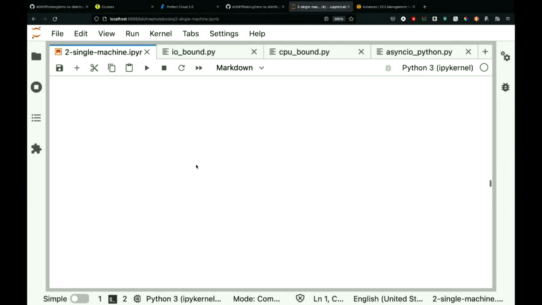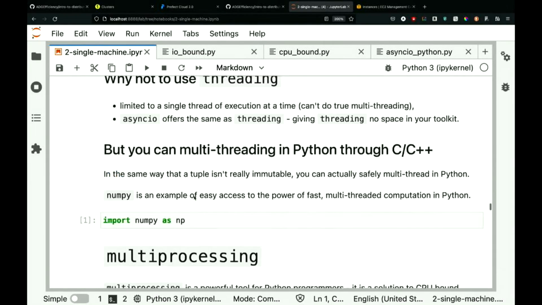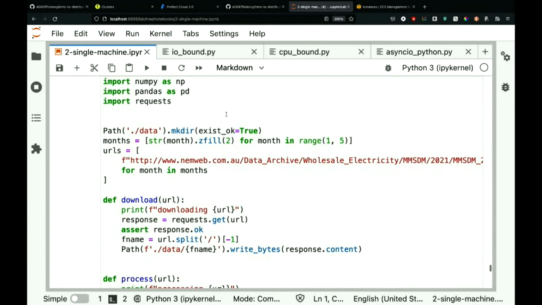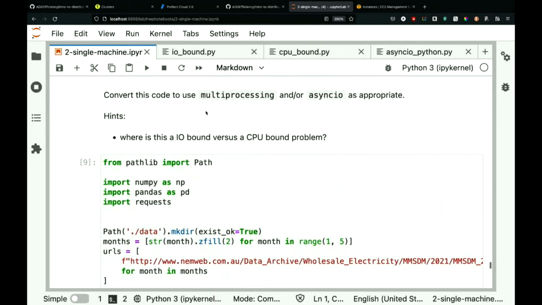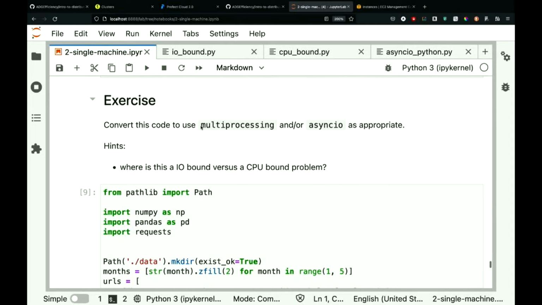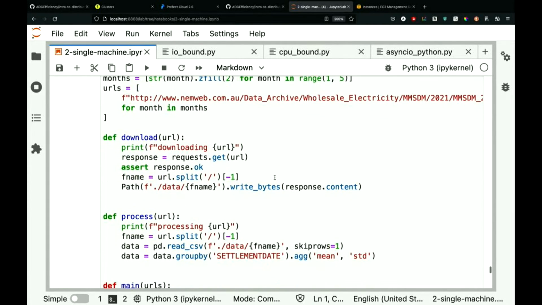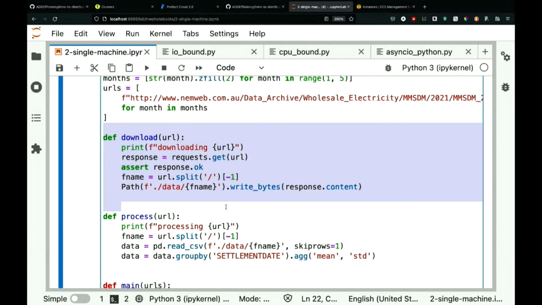And then I think the final example is the motivating example for the next section. The exercise is to use both multiprocessing and/or async IO, as you like, on a completely malformed problem where there's a whole bunch of stuff happening. This example is the one we will take through into the next section, which is running stuff on many machines and on a cluster and stuff like that.